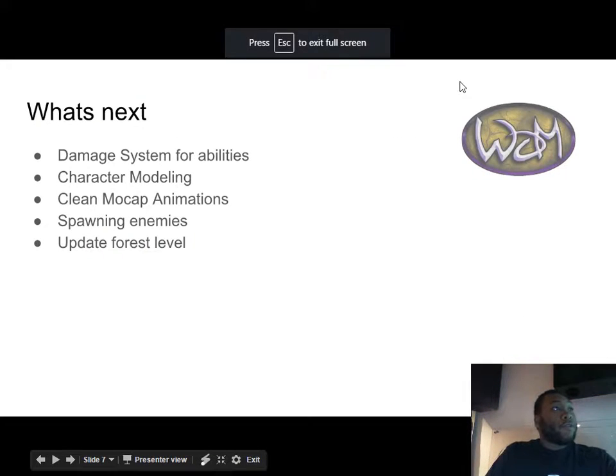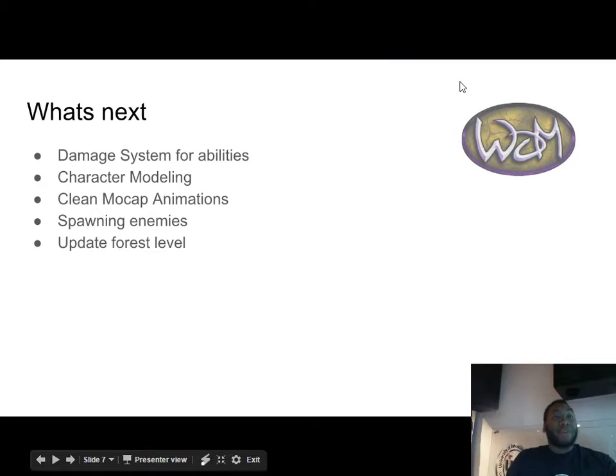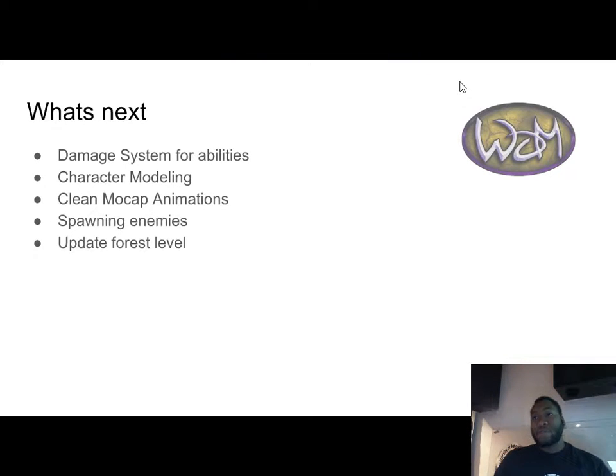And as for what we're doing next, we hope to have our damage system all cleaned up and hashed out, so there's no bugs in that. Right now we have a few bugs in it where if the player hits them, then sometimes it doesn't want to read it. So we hope to have that finished along with our character modeling. We hope to have that finished sometime soon within the next few sprints.